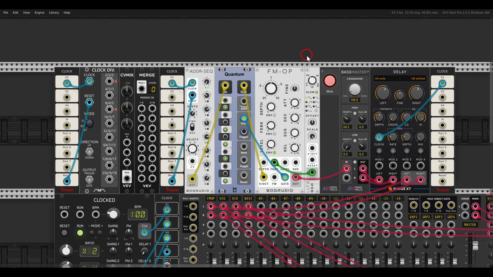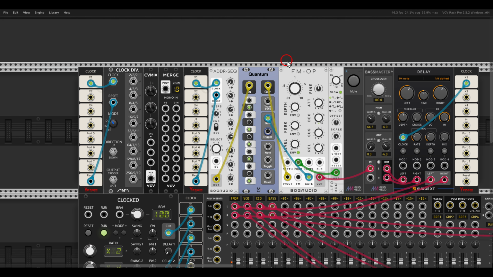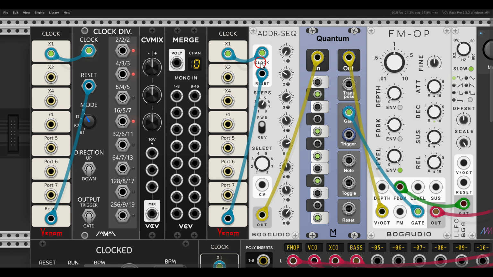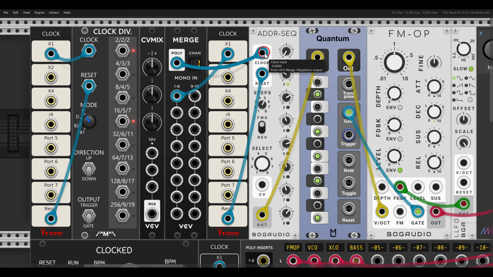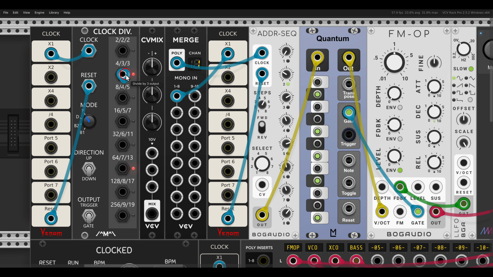Another interesting feature of the ADDR sequencer is the fact that it's polyphonic, which means that you can drive it with a polyphonic clock, for example, and have multiple sequences running at the same time with just one sequencer. So here I have a 5-step sequence, again sequencing the FM operator. Right, but now I can merge a few clock divisions and get multiple sequences polyphonically. So this main clock that I'm using will go to the VCV merge module, so I can merge a few signals into a polyphonic signal. This will go back to the clock input, and now for example I can add a divided by 3 clock.